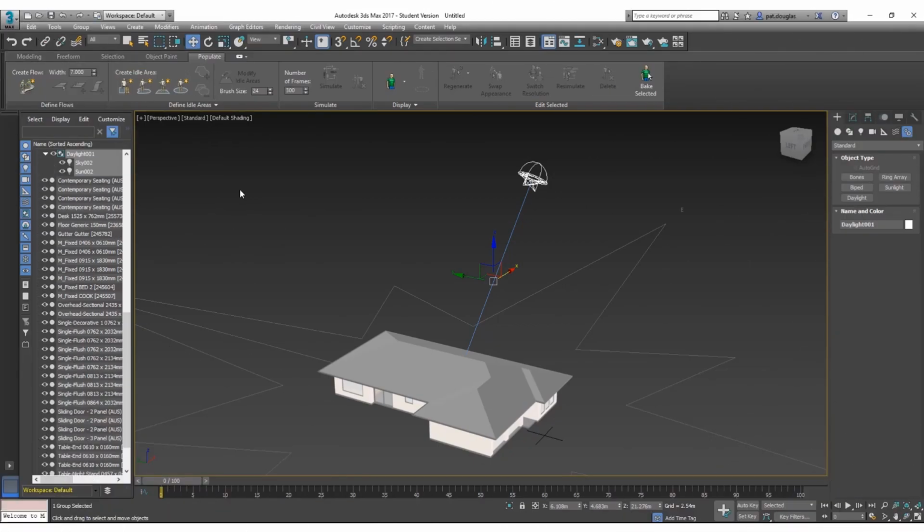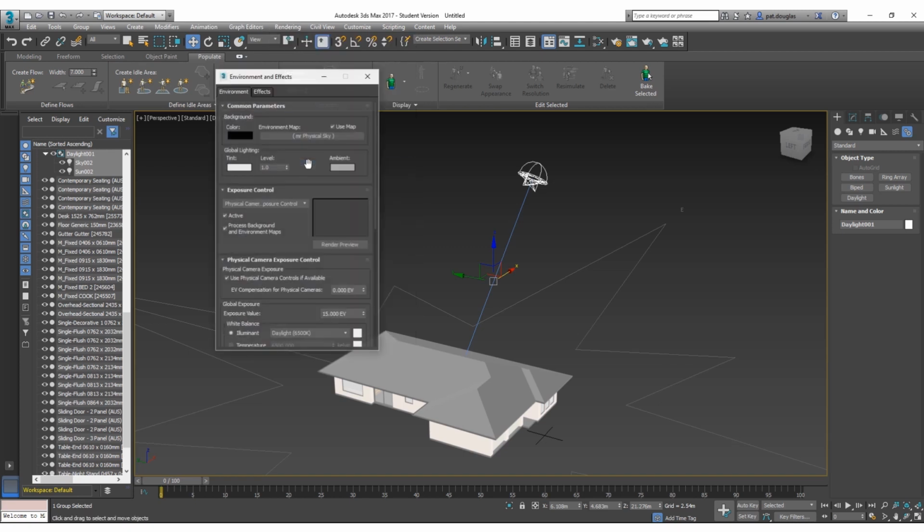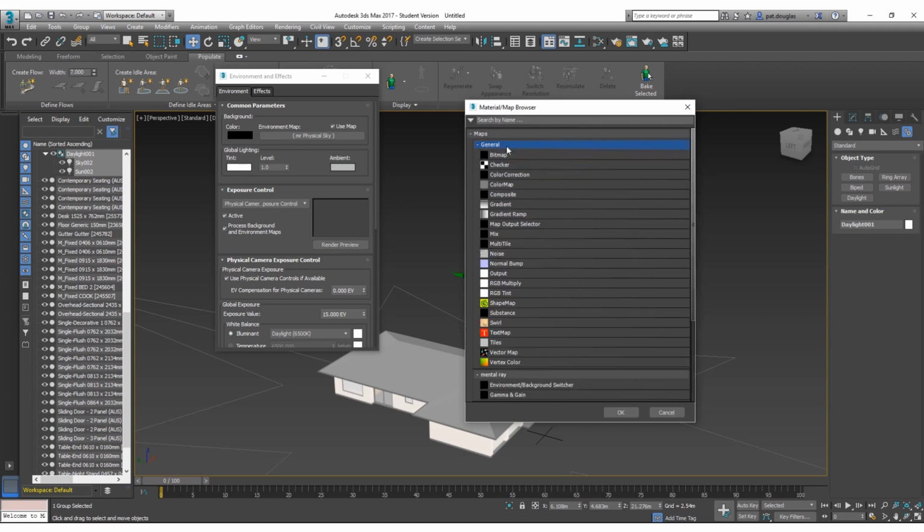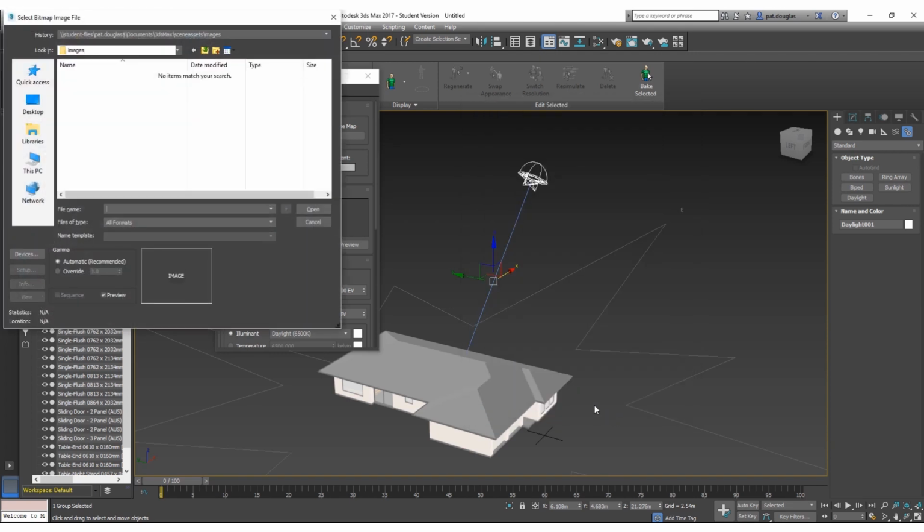Now that your sun is positioned correctly, you can add a still background to provide greater detail to your final rendered image. To do this, click on the Rendering tab at the top of the screen. In the drop-down, select Environment. In this new pop-up, select the Environment Map tab that is under the Background section of this pop-up. In the new pop-up, Material / Map Browser, click on the General tab at the top of the box. Then underneath this, click the Bitmap tab, which is below. This will redirect you to your files where you can select an image you have saved off the internet you want to use for your background.